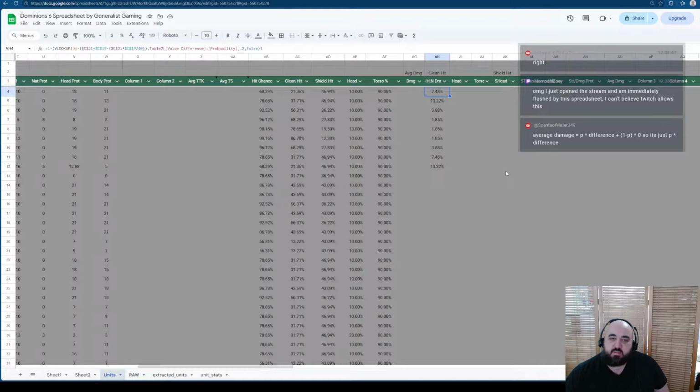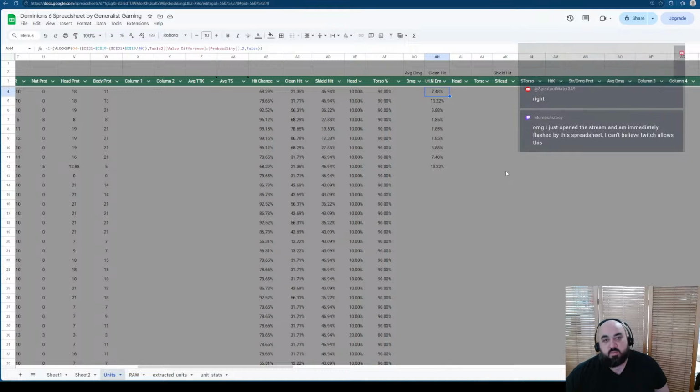You're saying it's just probability times difference? In that case, the average damage would be like less than 3. Do you have the individual chances instead of chance to beat? Yes.